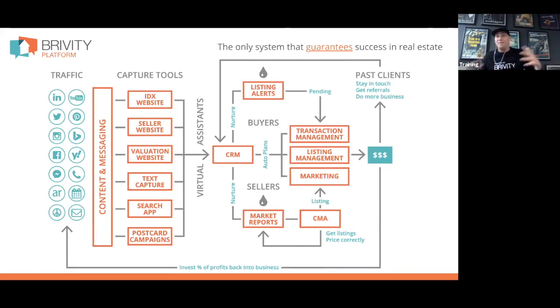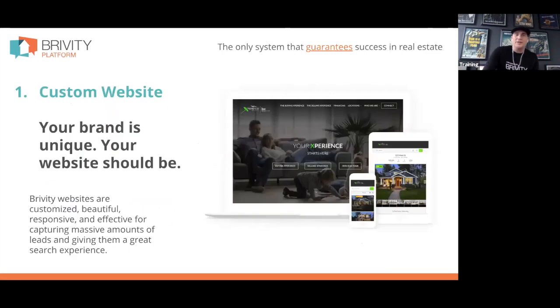We're constantly trying to find somebody new to get into our world, right? And if we put the right content and messaging in front of them, we can capture them somehow, right? We nurture them in the CRM. We hopefully get them into a transaction. It's just over and over and over again. Now, we've built tools to do all of these things. So let's dive in and look at a little bit of this.